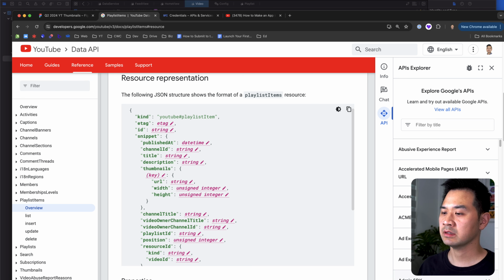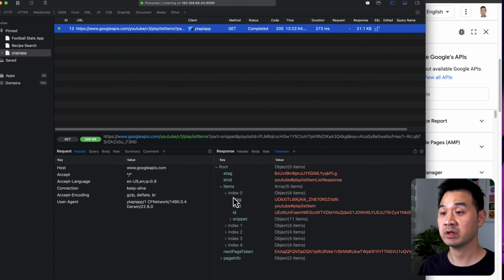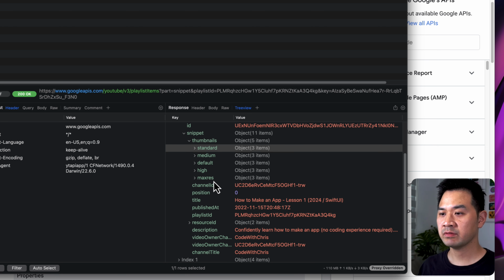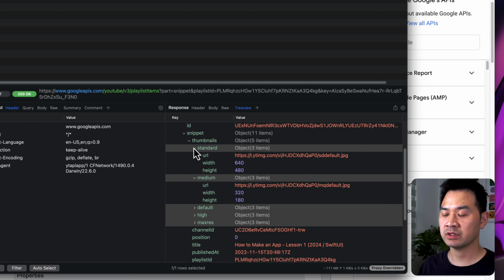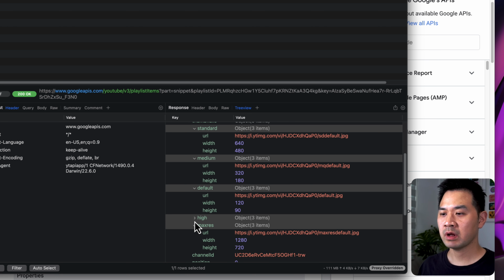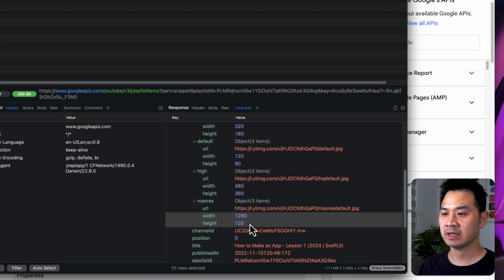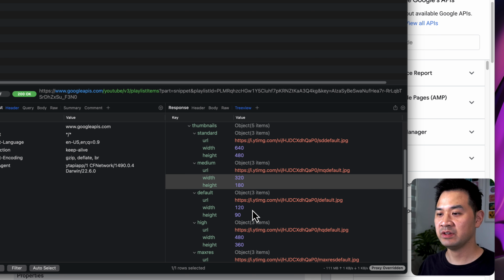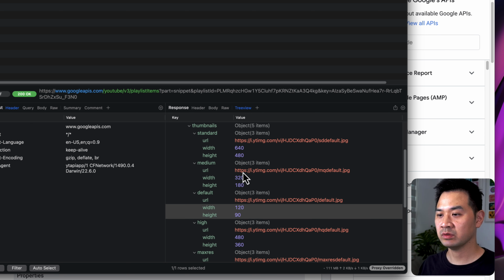Let's take a look at Proxyman here to look at a real response. We've got the snippet here, and then we've got the snippet thumbnails right here. Let's open this up. There are several different ones: standard, medium, default, high, maxres. You can try out these different ones. These are all different file sizes. You probably wouldn't want the biggest one unless you're showing it on an iPad maybe, or you want it super clear. When I was building my demo, I was pretty happy with medium, so that's what I'm going to go with. Actually, medium is almost the smallest one. Default is pretty small, so this is almost double that size.